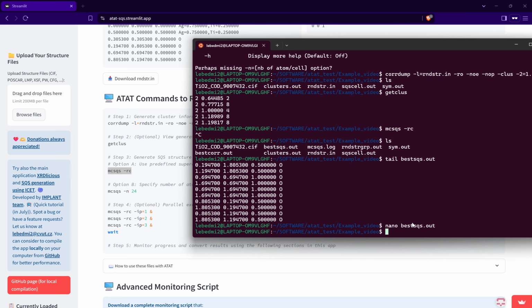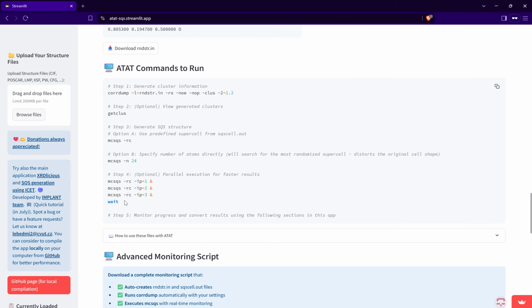So I need to convert this into a structure which is readable, for example, by VASP, or for molecular dynamics by LAMMPS, or I can convert it into a CIF file, and that I can also do in this interface. But before I show you that, let me mention another option, which is the parallel execution.